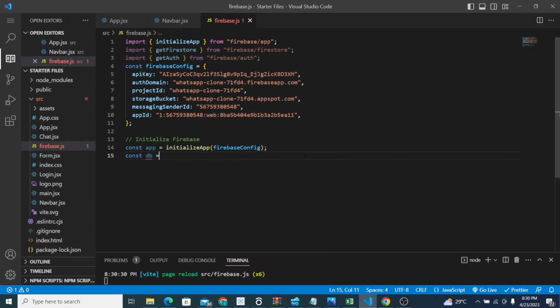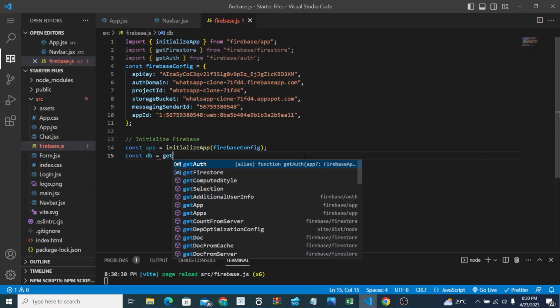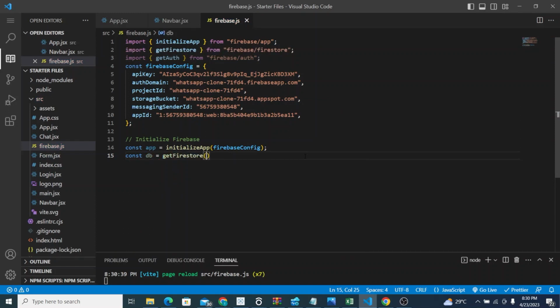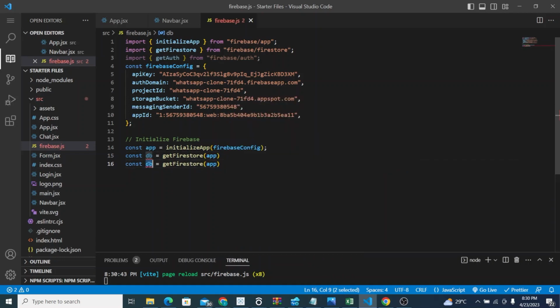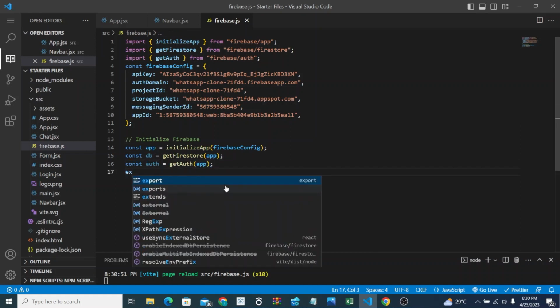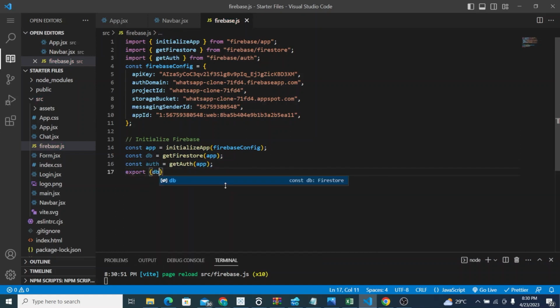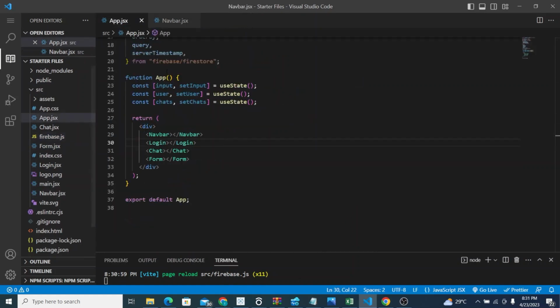const db is going to be equal to getFirestore of app. Copy paste this. const auth is going to be equal to getAuth of app. So we initialize the auth and the database. You just want to export db and auth. Nicely done. So we're not going to be using this file again. Let's come to App.js.